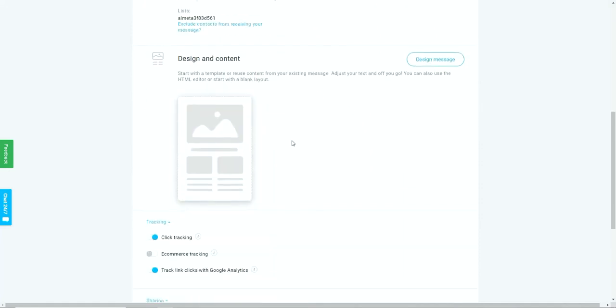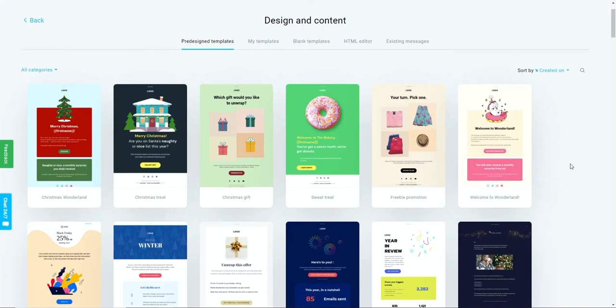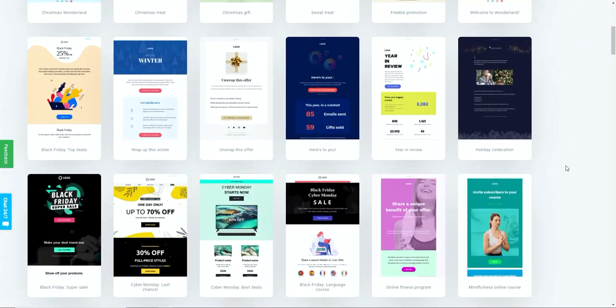And then we come down to the design, the content. This is where we can go and actually design our email. So we want to click design. And you can see that we're greeted with absolutely loads of templates, and they all are really professional.